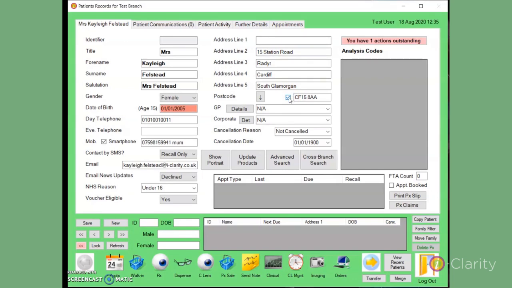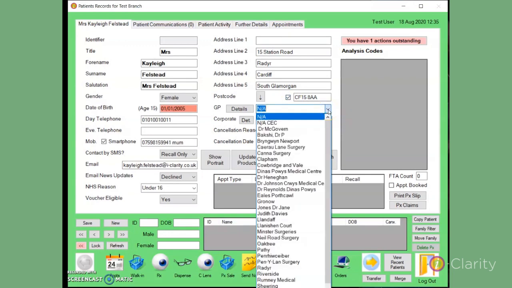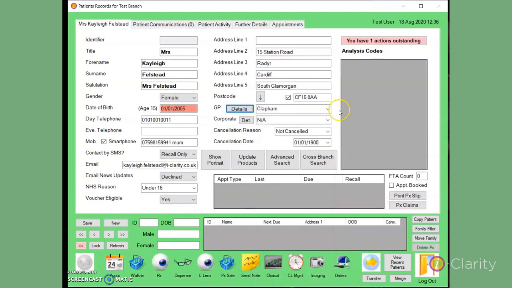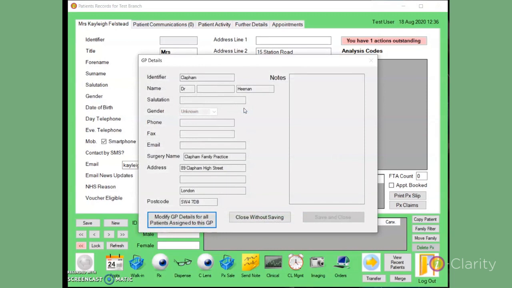The next field to be completed is the patient's GP. Click on the drop-down arrow in this field to display the possible GPs you can choose from. This list of GPs available comes from within the maintenance section of iClarity. Depending on the setup of your iClarity, you may or may not be able to edit the GPs from the front screen. Clicking on the Details button next to the selected GP will display the details of the surgery and their contact information.